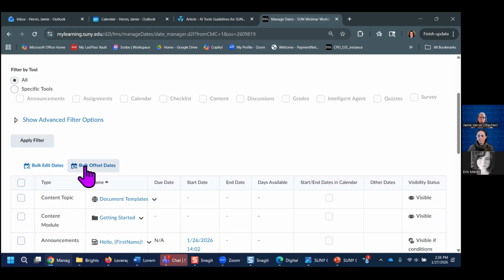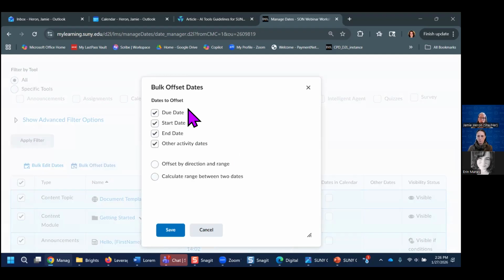Now you are able to filter by tool, but I'm going to come back to that after a moment, because I wanted to talk about this bulk offset dates. So I pulled a course from my fall that I'm teaching this spring. I imported that course in, and then I came to manage dates and clicked bulk offset dates. What this allows me to do, oh, I got to click everything first, sorry. What this allows me to do is offset all of these dates by a range between two particular dates. I know the start date of my fall course, and I know the start date of my spring course.